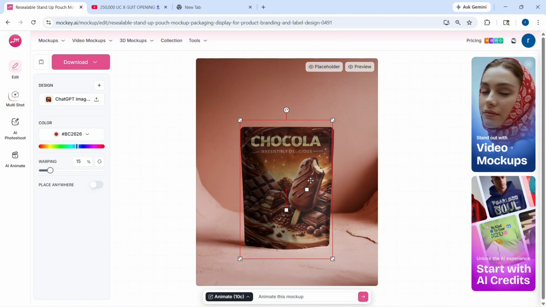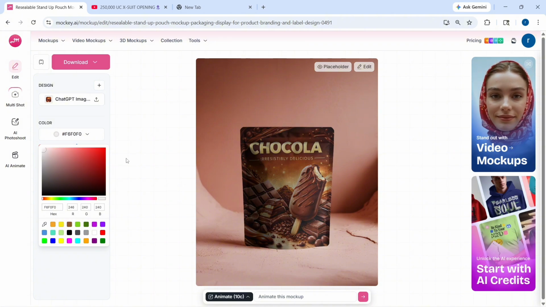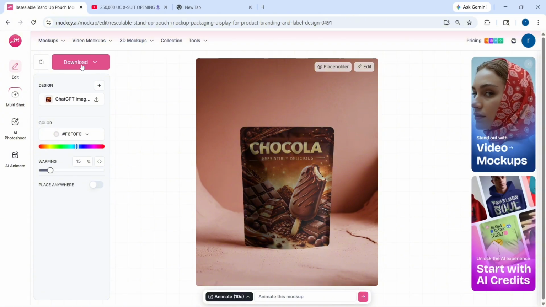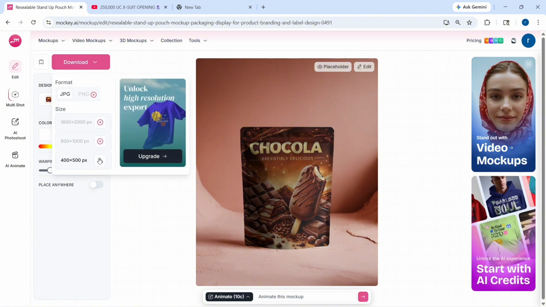You can also customize the mockup by changing colors to better match your brand identity and create a premium visual appearance. Once everything looks clean and polished, preview the mockup to check the final result. When you're satisfied, simply click the download button to save your high-quality product mockup.